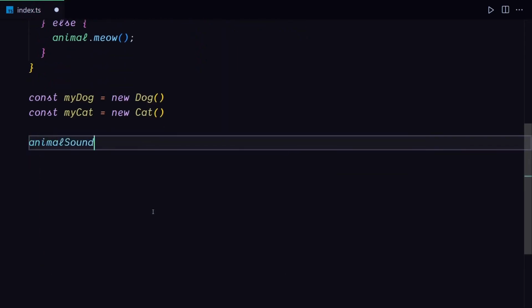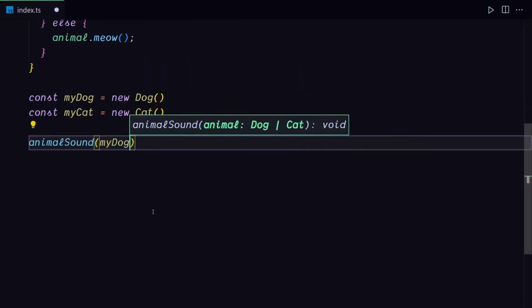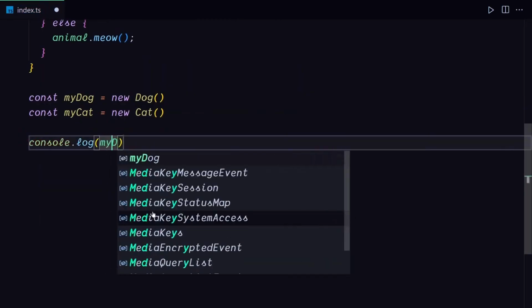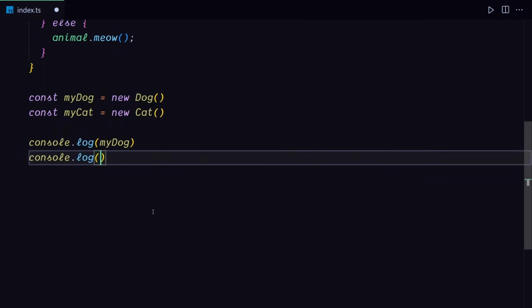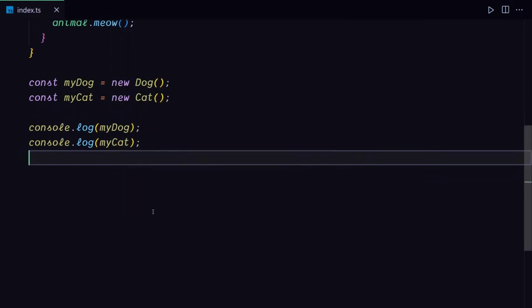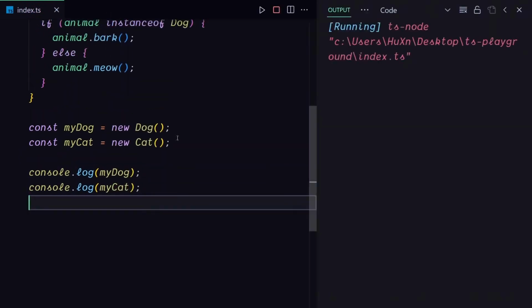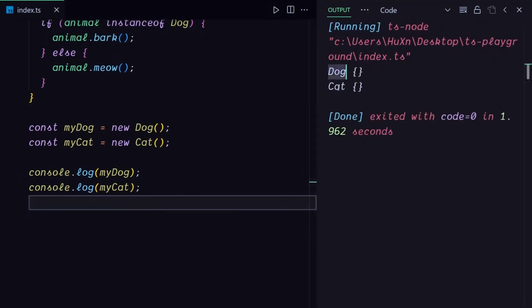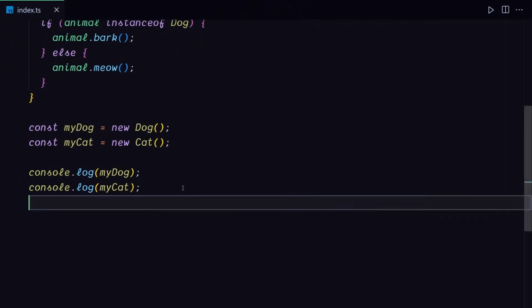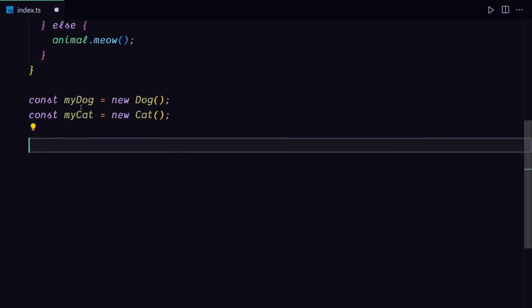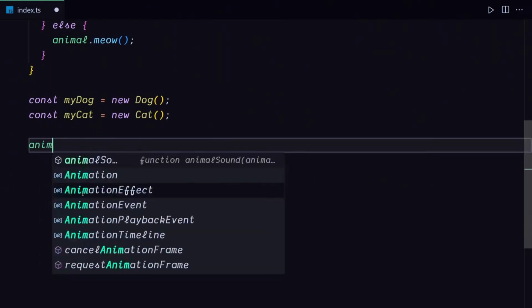So now let me just use my animalSound, and I'm going to specify my dog. Or you know what, let me just log to the console my dog so that you can see. You already know all of that stuff, but now let me just log to the console there, save my file and run there. So here you can see it's going to give us the Dog and also the Cat classes right here. Okay, so that's cool. Now we have to provide this dog and also this cat to this animalSound right here.